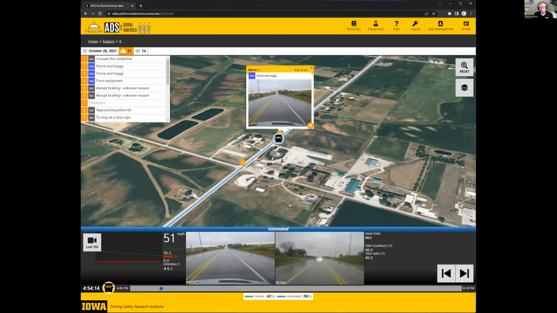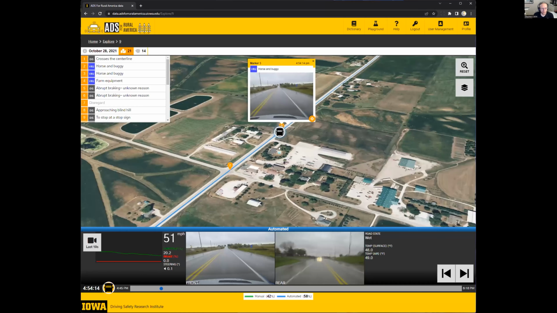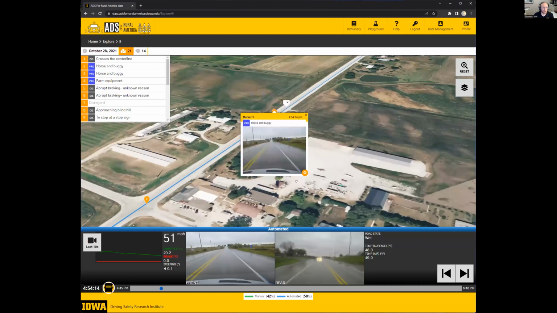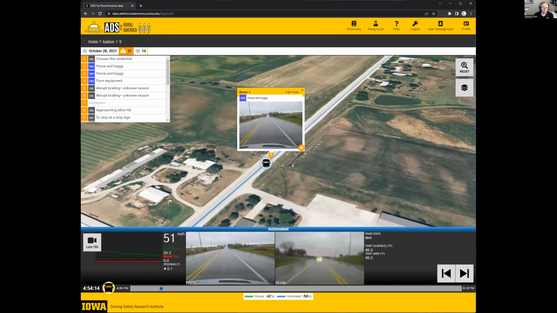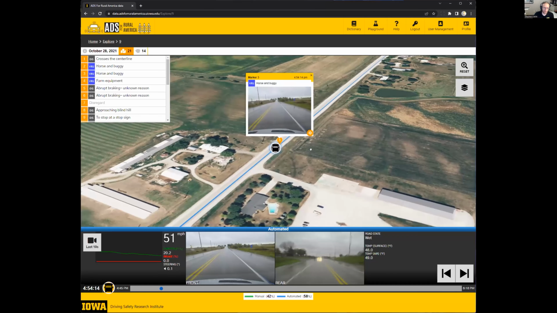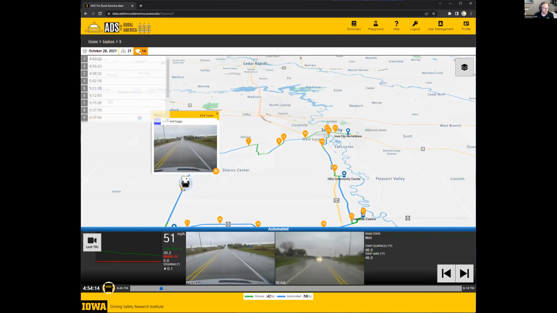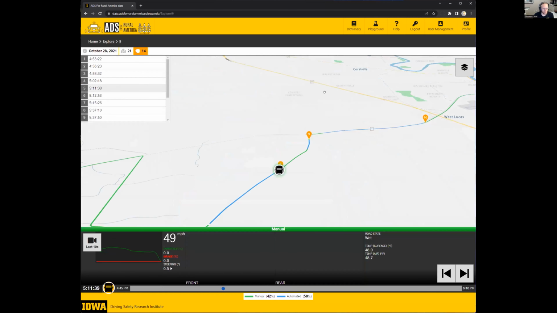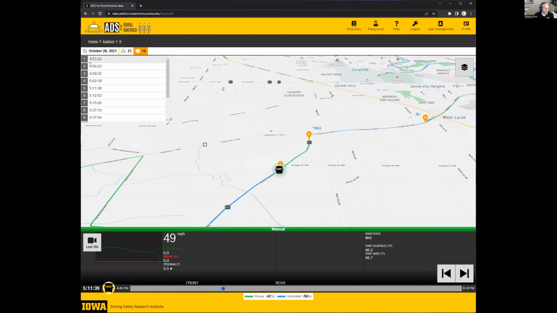But for those of you who may not be familiar with the rural Iowa areas that we drive through, you can zoom in on a given place and see what the environment around that given flag looks like. So again, we can search by marker, by different engagements, different disengagements. We can take a look at the general information about the drive.